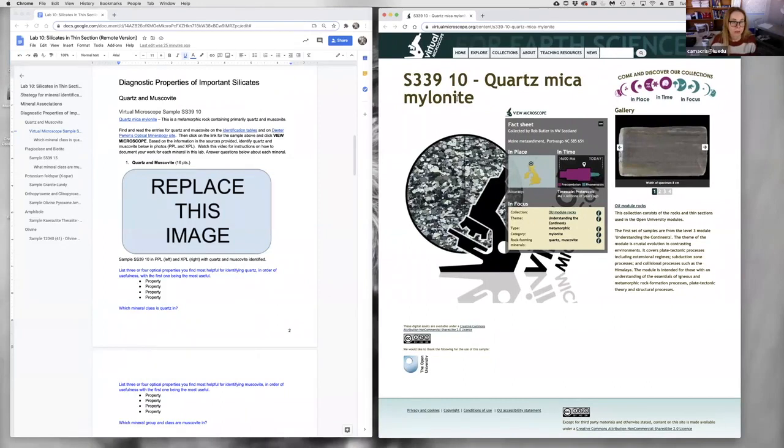So the first sample is SS3910, or S339, sorry, I have a typo here. It's a quartz mica mylonite. There's some information about the rock here. And what we want to do is click on View Microscope.